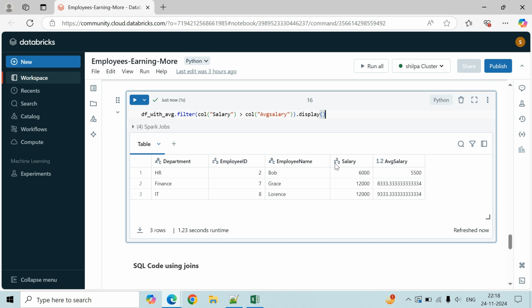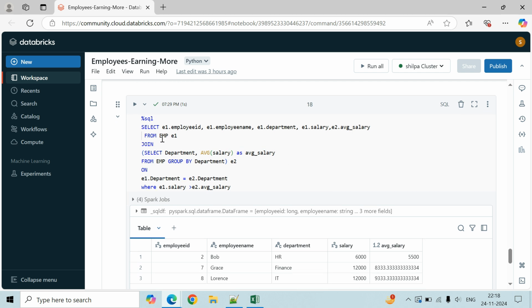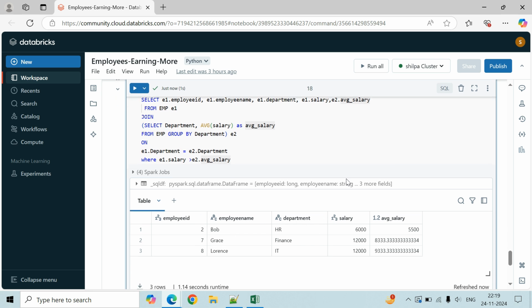So the same thing, let's go ahead with the SQL code using the joins. In this, I'm selecting the required columns from the employee E1, and this is my second table called E2. That is, I'm selecting the required columns, calculating the aggregation, that is the average of salary from the employee, and grouping it by department. And I'm joining these two tables on the basis of the department, where E1.salary is greater than E2.average salary. So this is my required result data set.